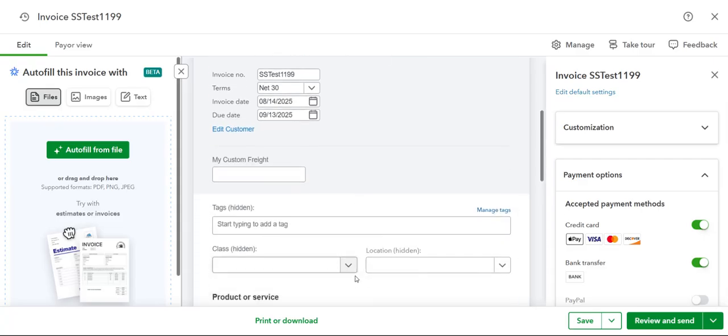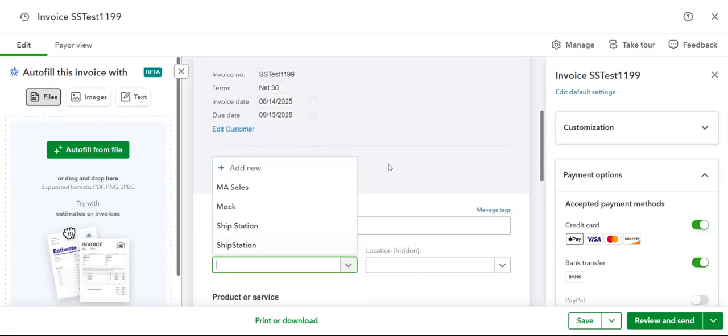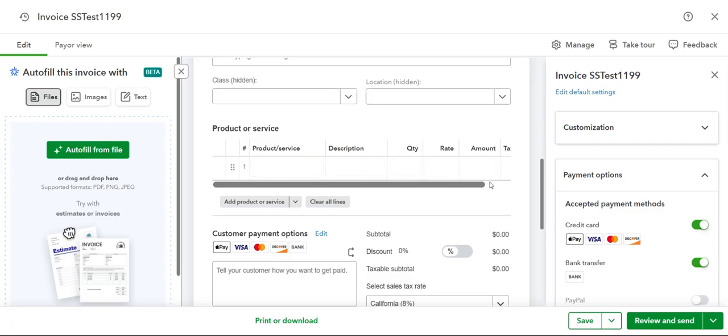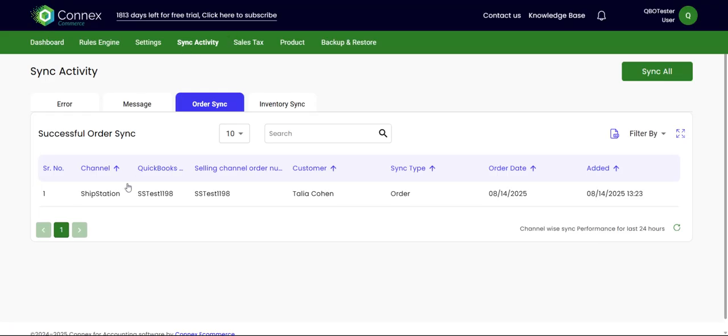I've entered ShipStation as my class, and I'll just put on my products and services like you have seen here. So now that that's done, you've formatted an address properly. The Connex software will pick up on this and you'll see an order that's flowed over.